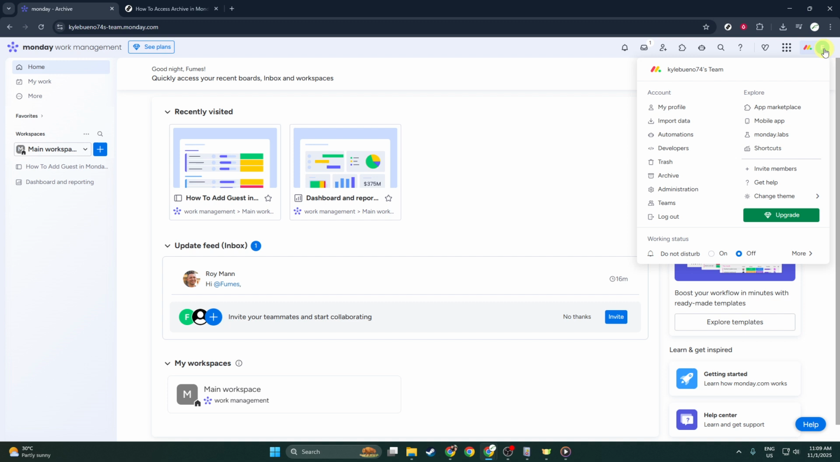This action will open up a menu with several options that allows you to adjust various settings related to your account and activity. It's worth taking a moment to familiarize yourself with these options if you're new to monday.com, as this menu is like your administrative control center on the platform. Now, from this menu, you'll want to select the option that says Archive. It's not hidden in a labyrinth of settings, just conveniently right here within reach.